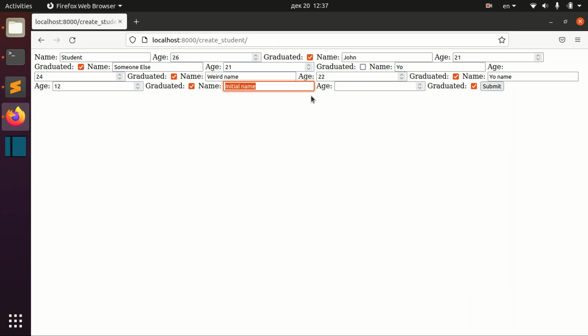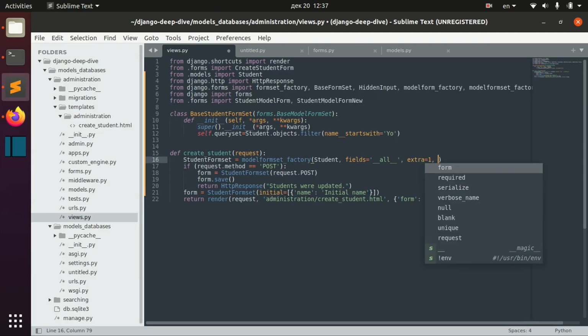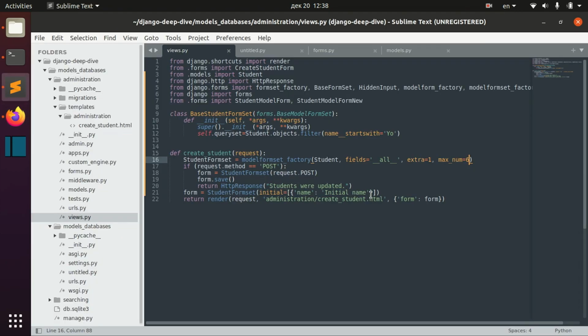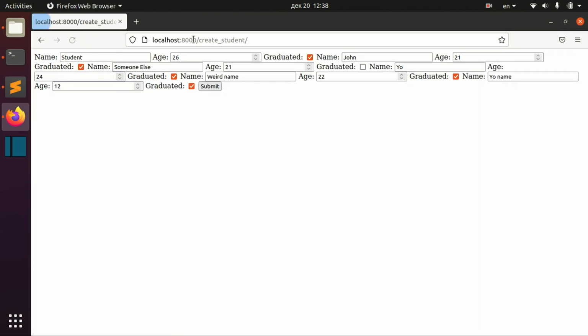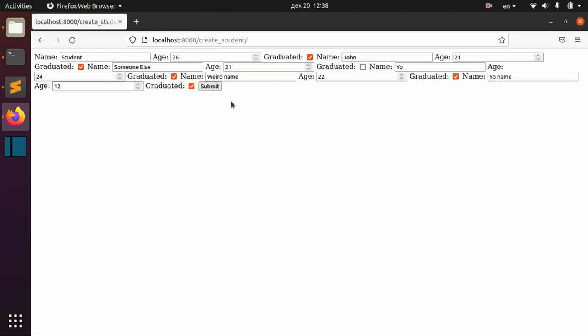And the other thing that I wanted to show you is that you can also use max number of your forms. For example, how many do we have right now? 1, 2, 3, 4, 5, 6, 7. So we have 7 forms, including the extra form. And if we change it to number 6, we can see that now we don't have the extra form.